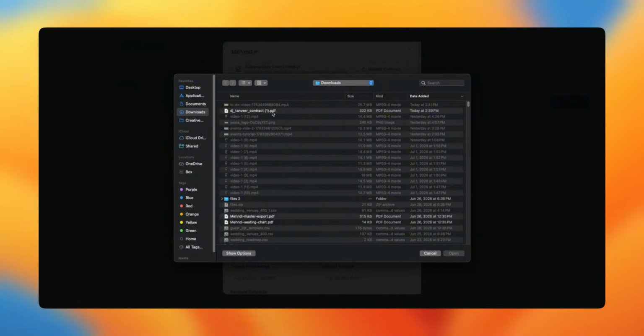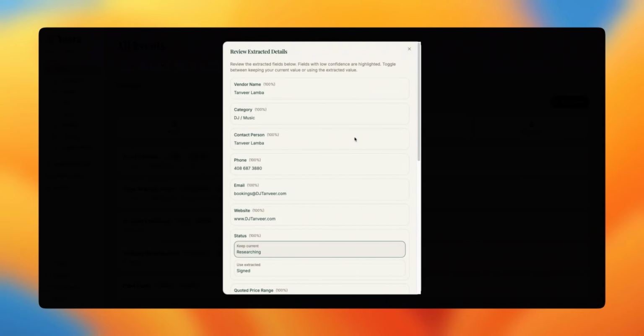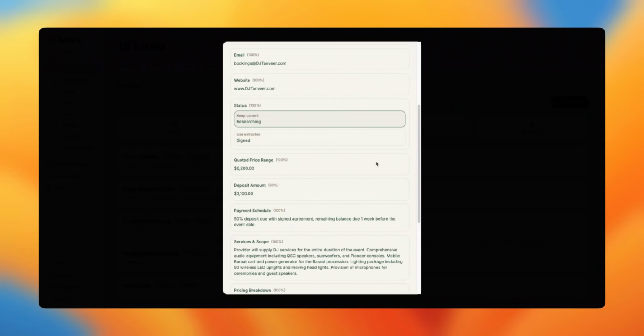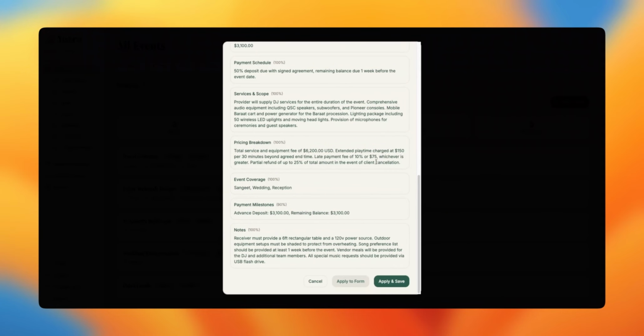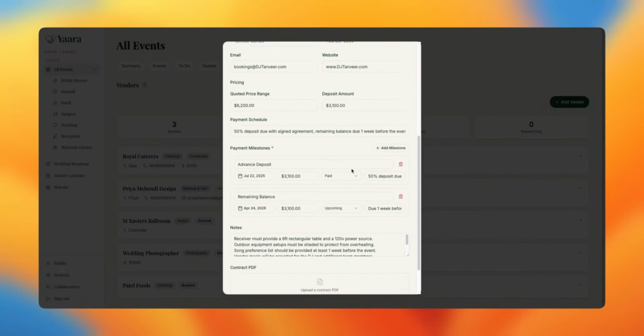Let me select one of the vendor contracts that I have. It has to be a PDF file, and upload that to the auto-populate feature. Next, it'll take a quick moment just to extract the details from the contract itself. And then finally, you have the ability to review the extracted details from the contract and then input those back into the vendor field that we had before. Once we've reviewed all the information, we can apply it back to the form and then click Save.